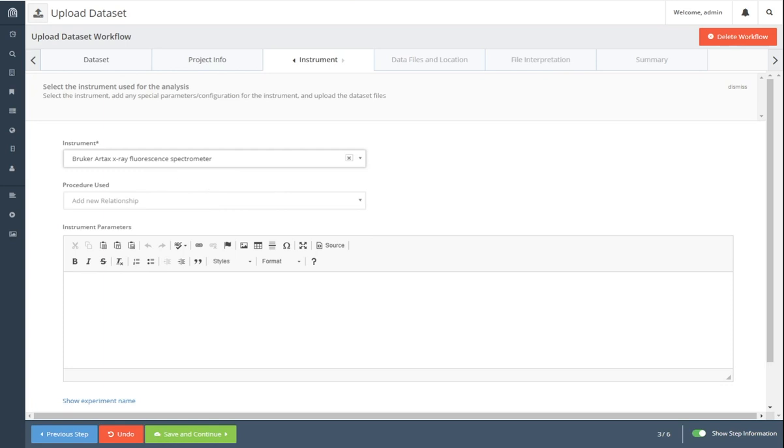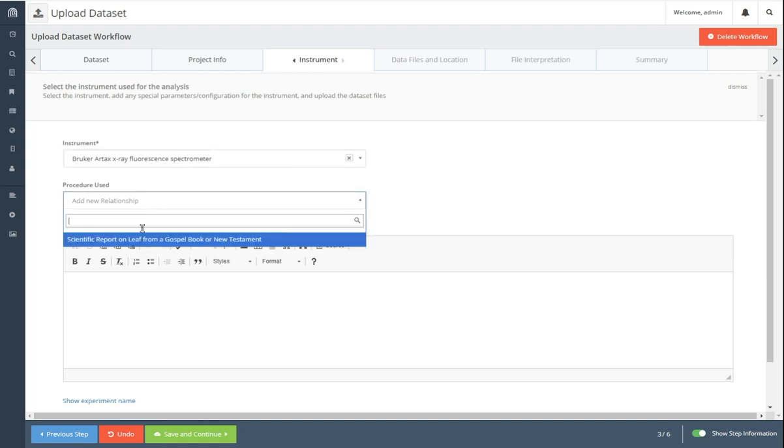That's going to tell the system many things about the data that we're wanting to use. So this is work that's been done in advance to tell the system what is an XRF spectrum, what are the important parameters, what do we need to know. So we've selected that. You can see here there's an option drop-down menu to link to a procedure.